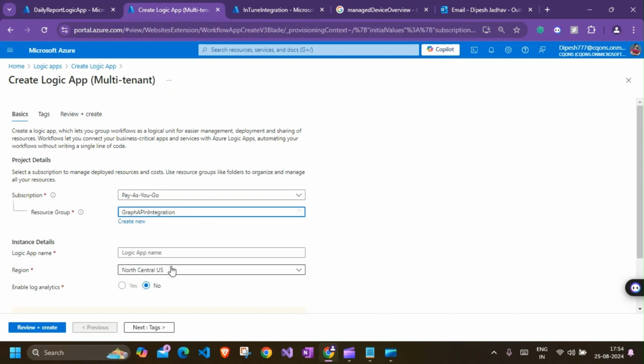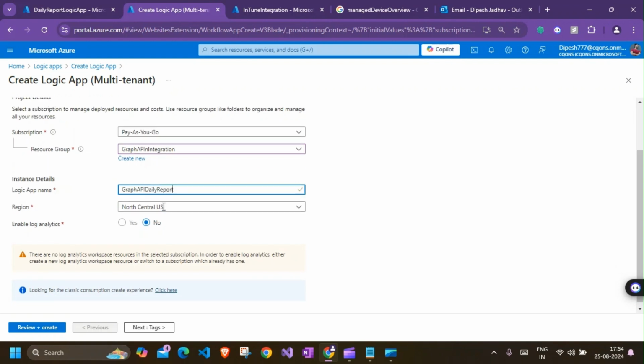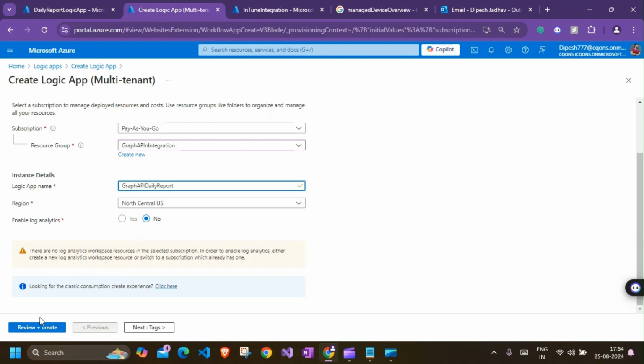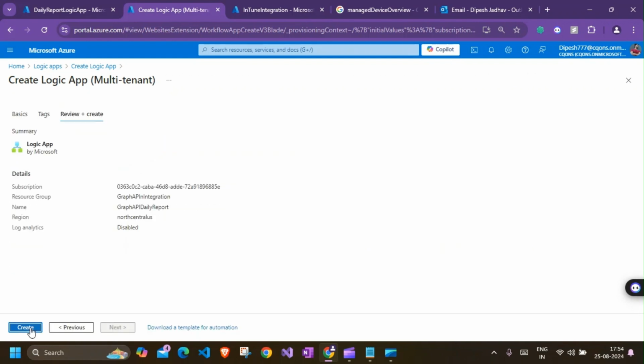Resource group, I'm going to select the existing resource group. So this is again your choice. For the Logic App name, I'm going to name it Graph API Daily Report. I'll click on review and create, and this will create our Logic App.